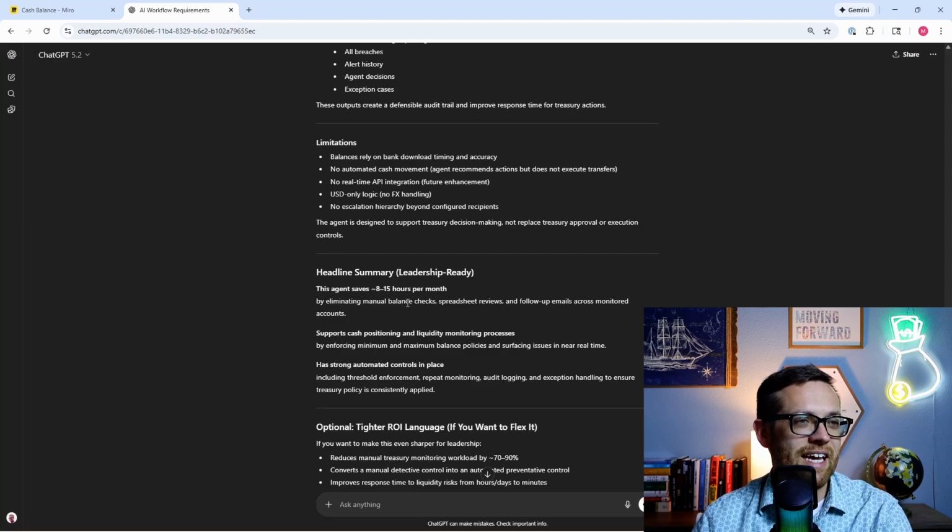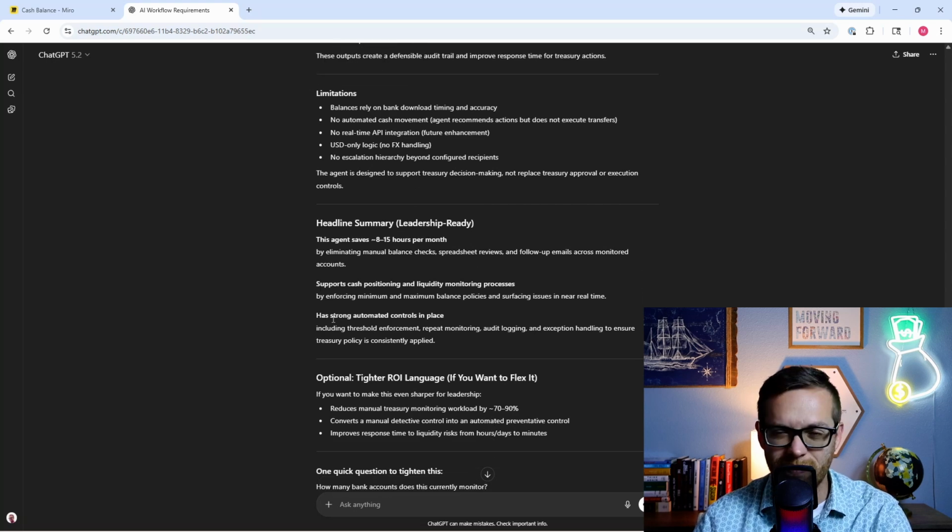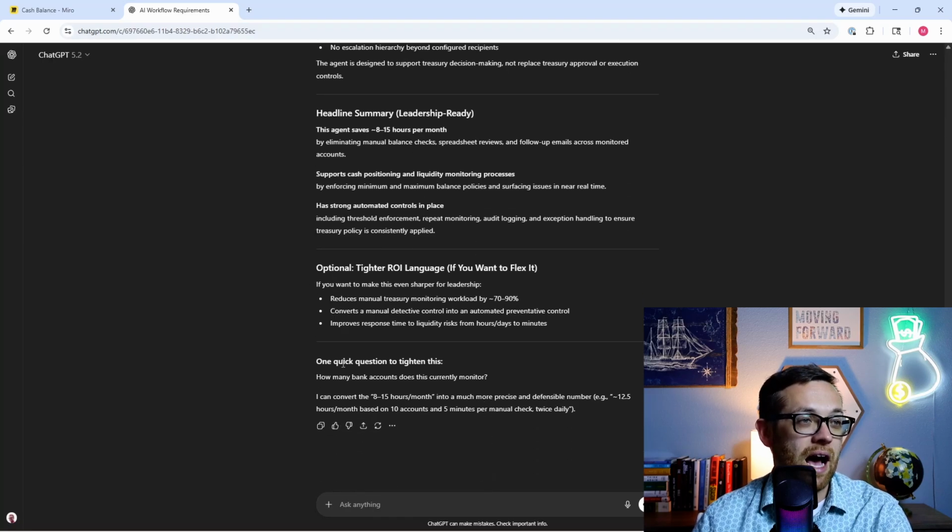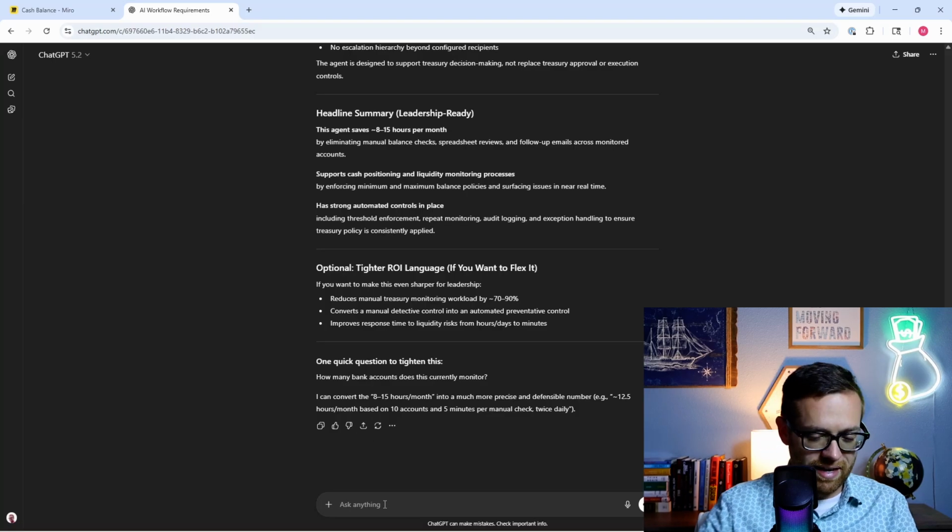Here's that summary. This agent saves 8 to 15 hours per month. It supports cash positioning and liquidity monitoring, and it has strong automated controls in place, the things leadership really cares about. And optionally, we can tighten up the ROI language if we want to flex it, and we can say how many bank accounts does this currently monitor. This is monitoring 15 bank accounts.